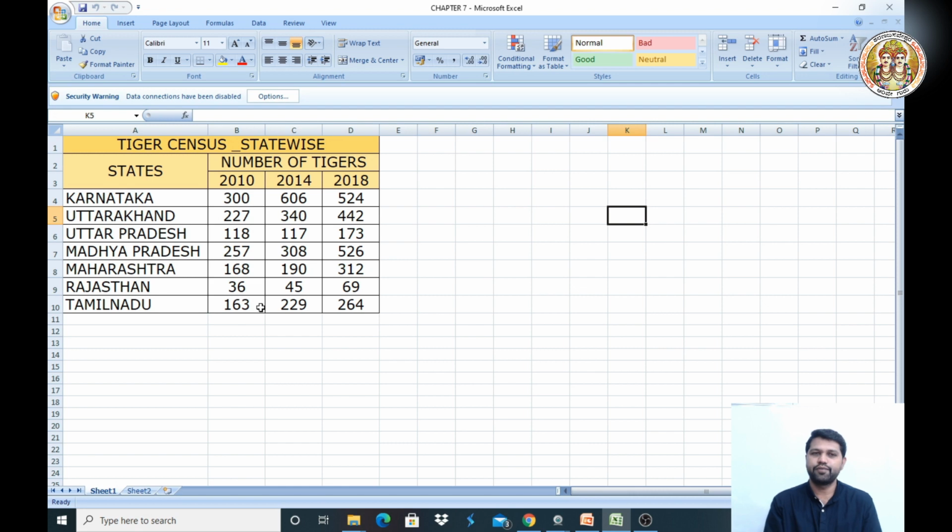Okay, so the first one is creating a link between the worksheets. First I'll go with the mouse. This is the same example I have taken from your textbook. It is the easiest for you, and you can also practice on your own system. Here we have the values, and it is a state-wise census in 2010, 14 and 18.